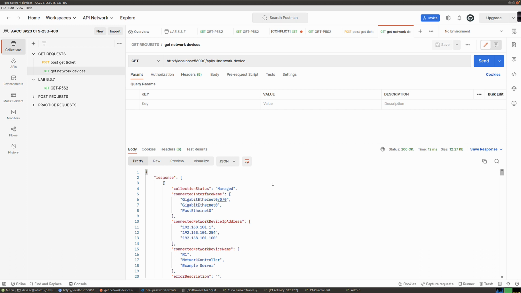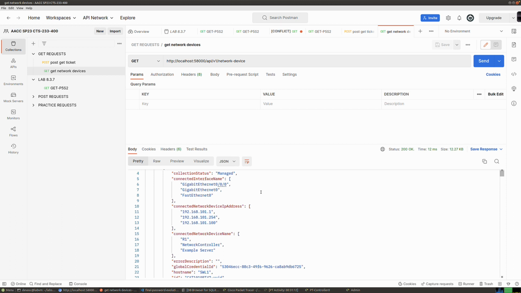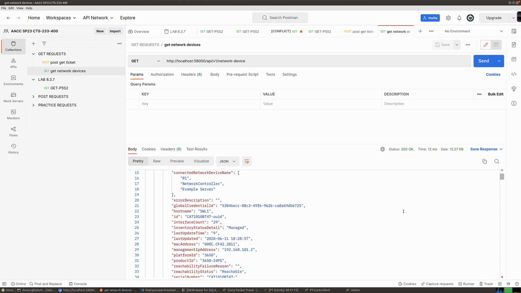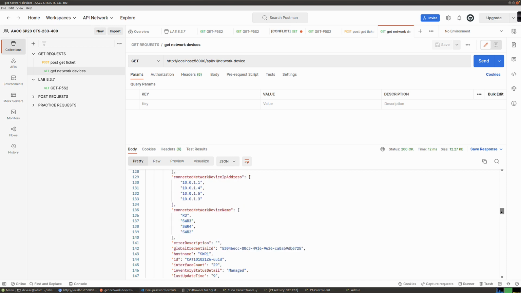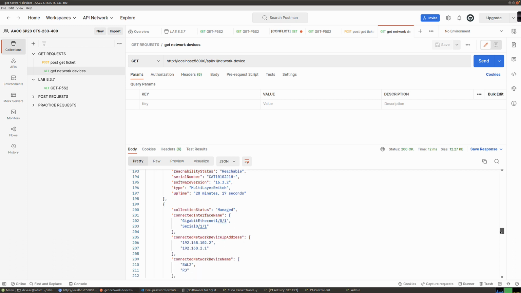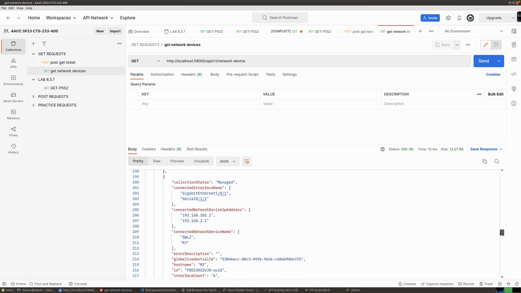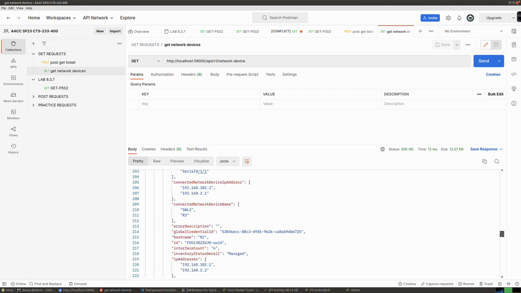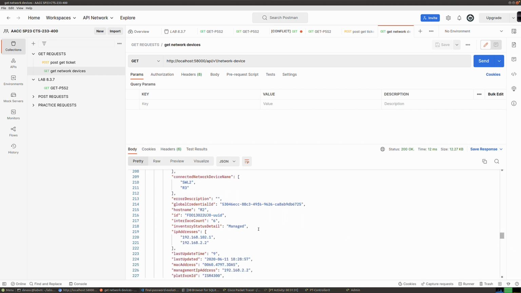All right, so we are getting a list of all of the devices that SDN controller has access to. And you can see there's a lot of information going on here, right? You can see if I'm scrolling down for all of the different devices. You can see collection status, it's managed. We've got our network device IPs for that device. You can see the devices to which it's connected. So we're getting a really rich set of JSON data here that gives us all of the information that the SDN controller can provide to us about the network devices that it sees and that it is managing.